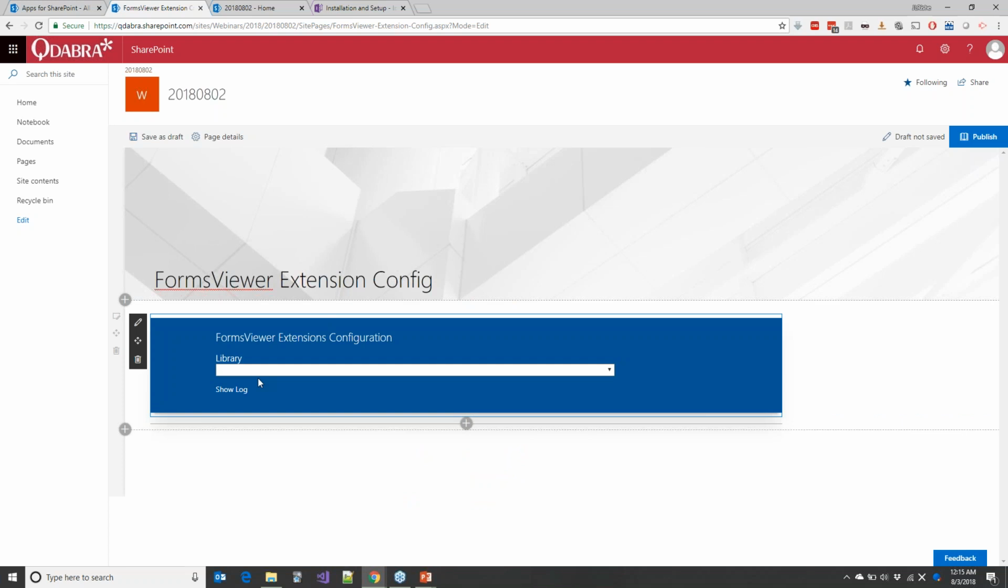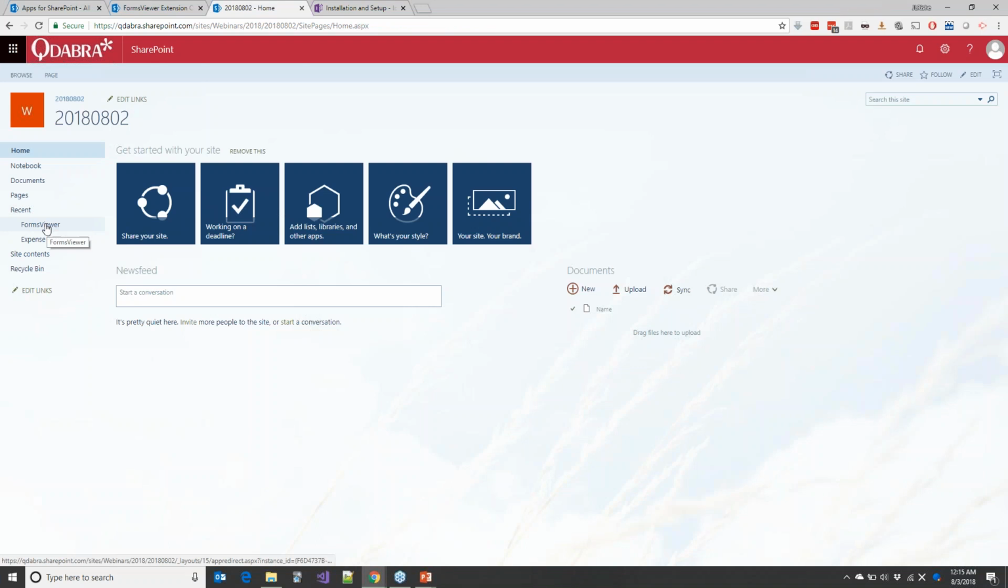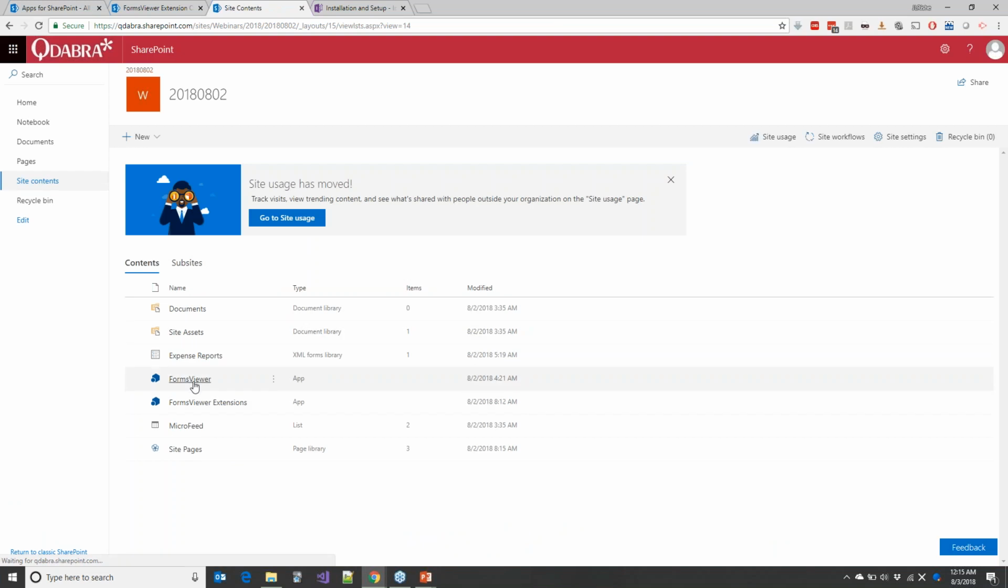All right, so we can see it's added to the page. It's got some nice styling colors. And this next step is optional, but I do recommend it. You can open up the web part's properties, and it's got this box here for the FormsViewer URL. So I want to get my FormsViewer URL. So I'm just going to go to Site Contents and FormsViewer.